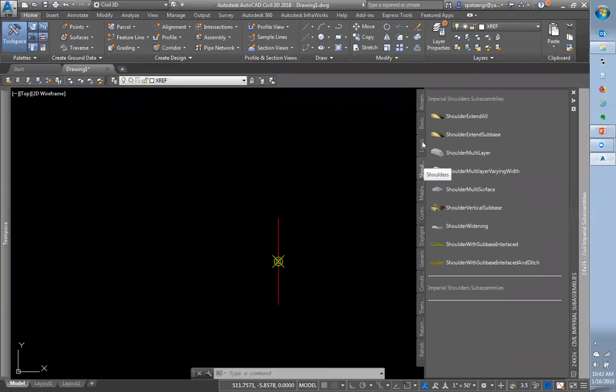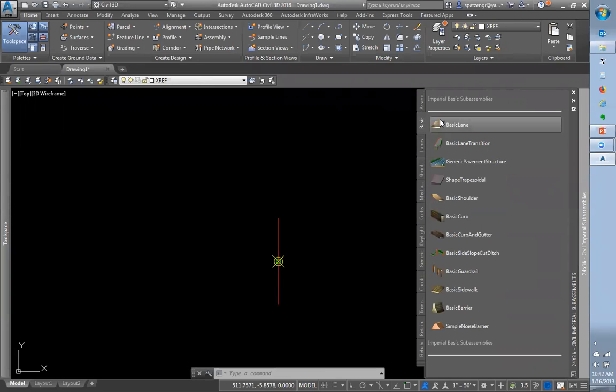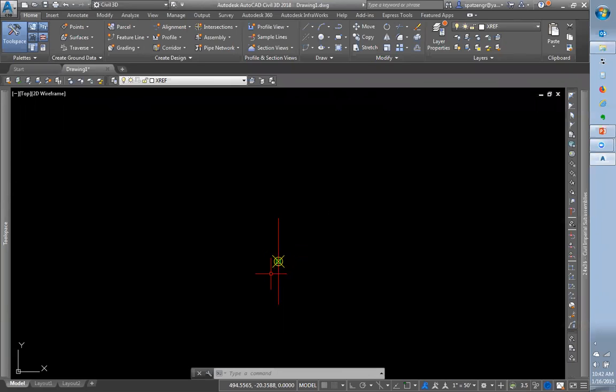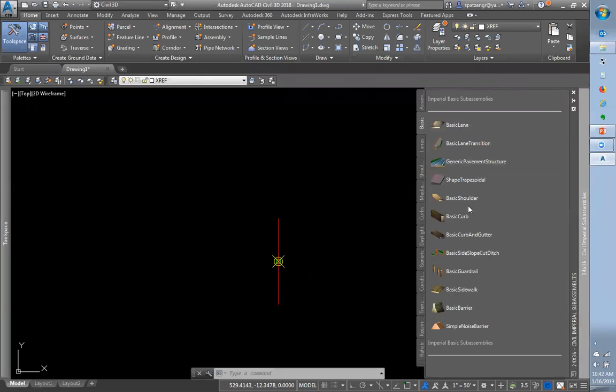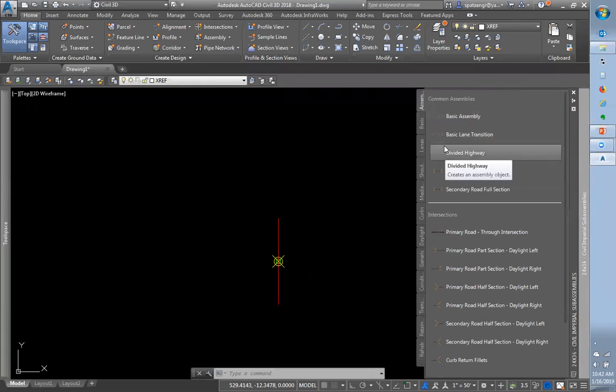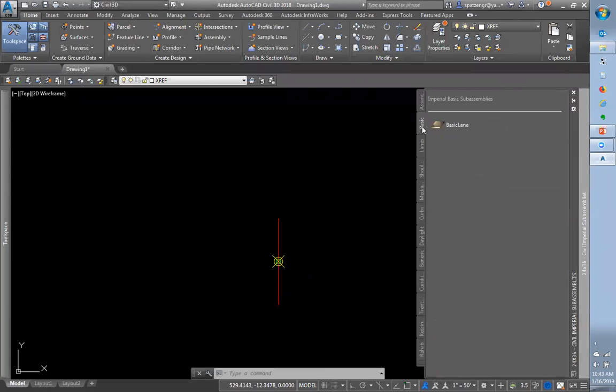So let's just drop a couple basic assemblies onto here, or sub-assemblies. This is called the assembly, and these are called the sub-assemblies, all these little pieces. And you do have these imperial assemblies, which basically combine everything together, so you can just click it and go from there and modify it.